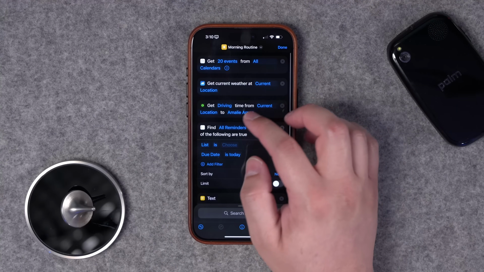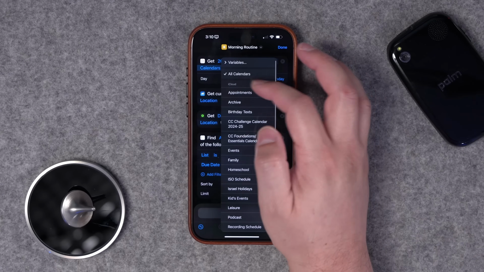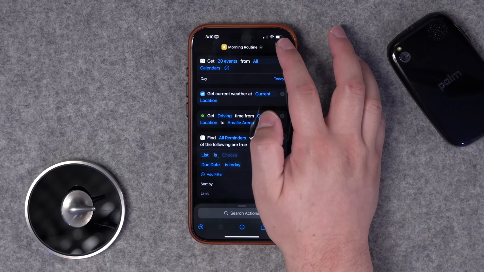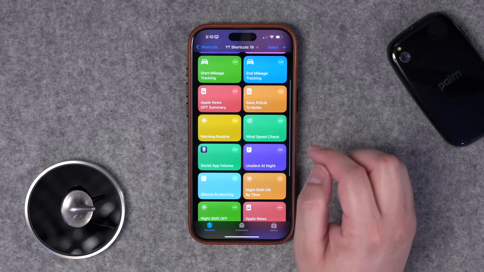But you can also filter some of the things that it pulls, like the events, rather than getting all calendars. Maybe just choose a few calendars if you would like. But this morning routine is getting pretty robust. If you'd like to see anything else added to the morning routine, let me know down in the comments.